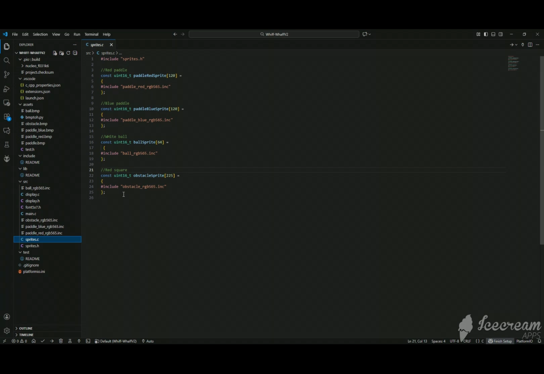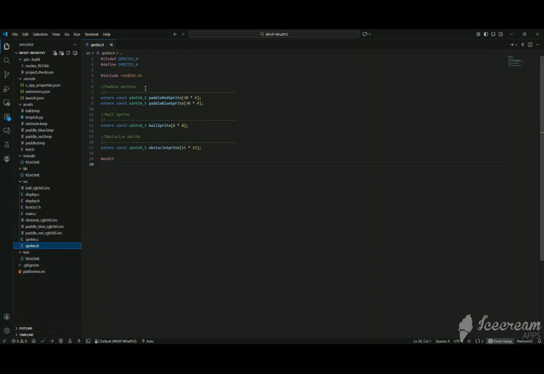All of this comes from the included .inc files, which you can see here on the left of the screen I'm hovering over. We have one for each: the ball, red and blue paddle and the obstacle. These just store raw pixel values, which the LCD can then draw. sprite.h, which you can see now on your screen, just declares all these arrays so the rest of the program can use them.